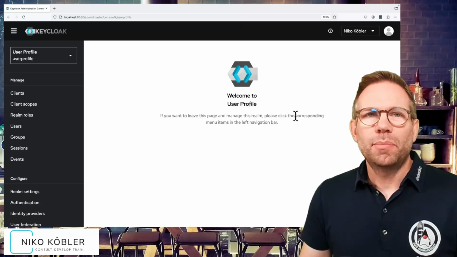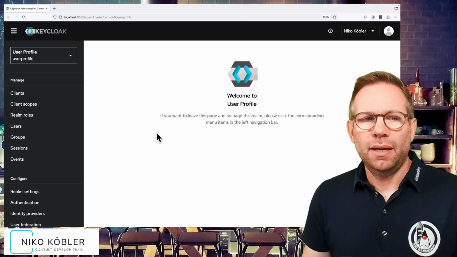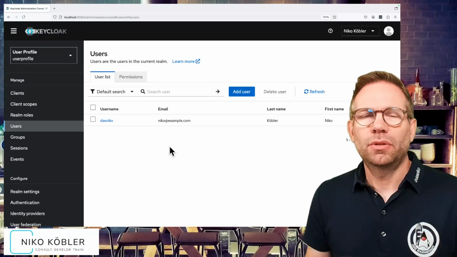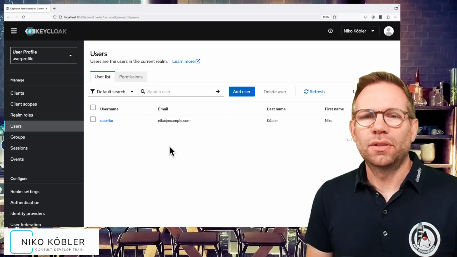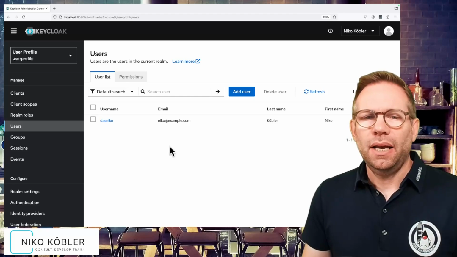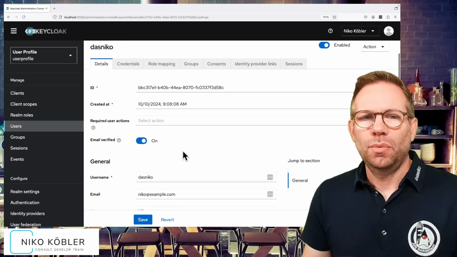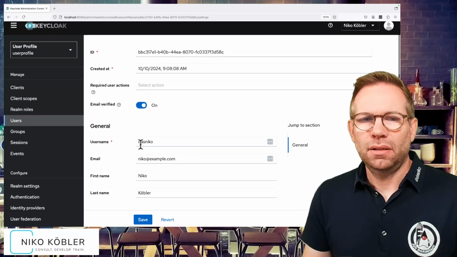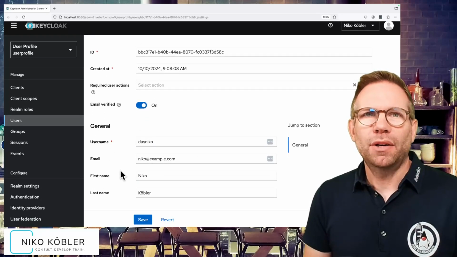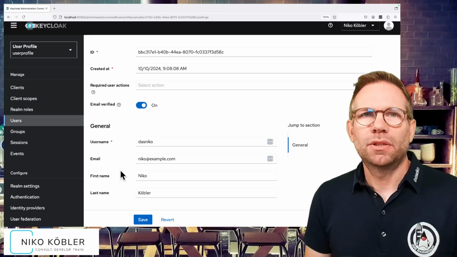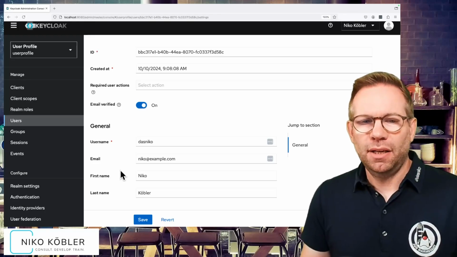So I've already prepared my environment and created a default user. I defined nothing, the defaults are already there. And the regular user is just a user with the ID and the typical four attributes: the username, the email address, the first name, and the last name.